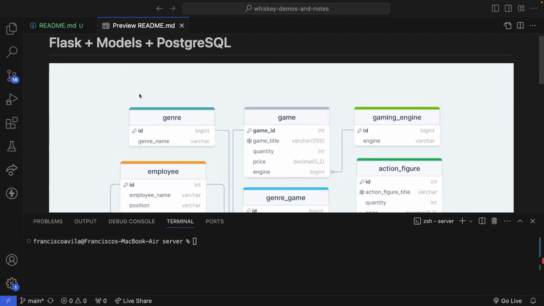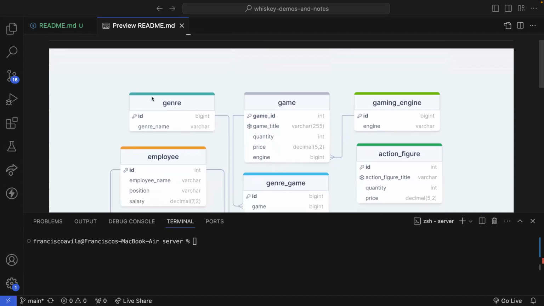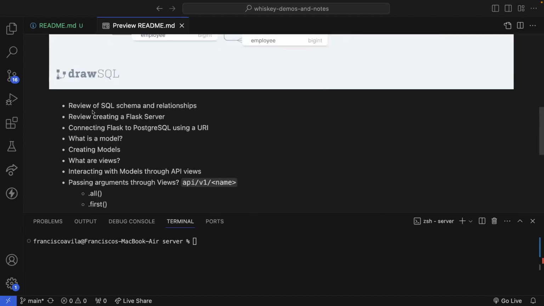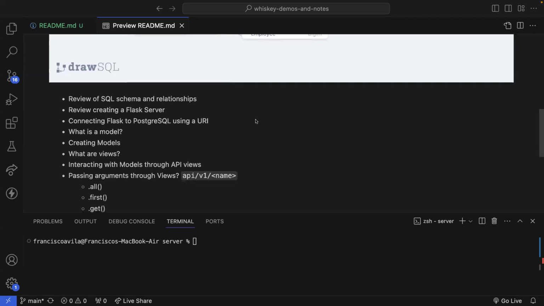So let's do a little bit of structure here, or what we'll be covering today. So this is our database schema. Starting off, we'll do a review of the database schema. After that, we'll review how to create a Flask server. We'll connect Flask to PostgreSQL using a URI. We learned this on Monday, so we should be able to provide a URI to Flask ourselves.